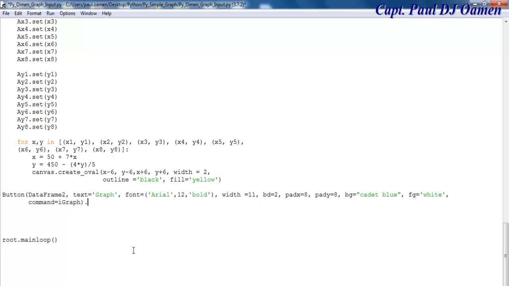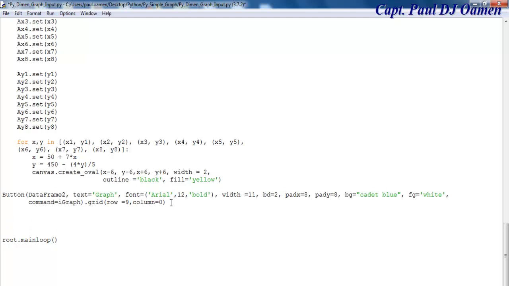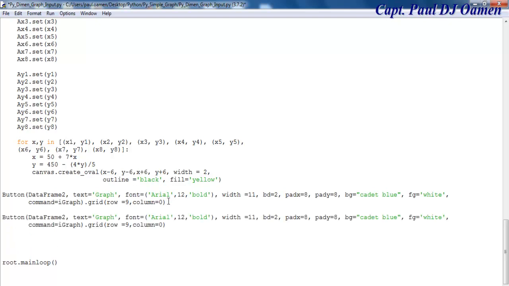So let's say dot grid. That is going to be in row equals number 9 and column is going to be 0. That is that done. So I'm going to copy that, paste that, and this is going to be for my exit. Where is it? Exit. Yeah, change this to exit. That's the second button, and now paste this inside column 1.